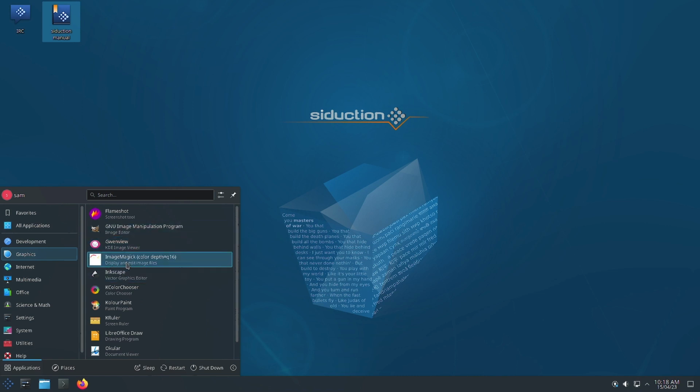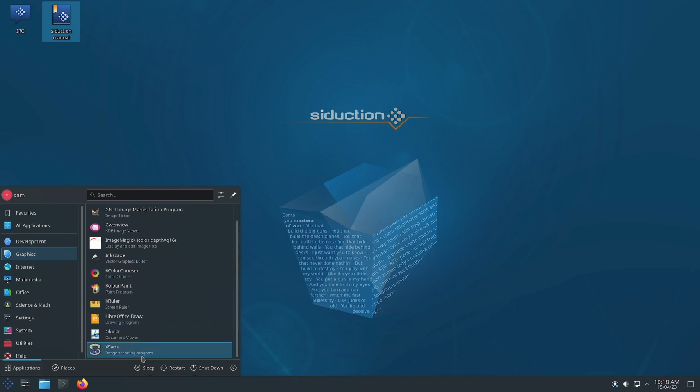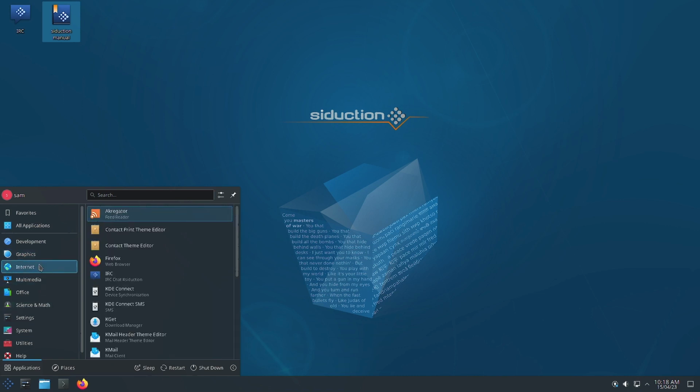G1 view is there. ImageMagick, Inkscape, K color chooser, K color paint, K ruler, LibreOffice Draw, Okular is there, and XN is there. XN is an image scanning program. So in all these videos till date, now you must be very conversant with all the different application packages that are available in the different desktops as standard.